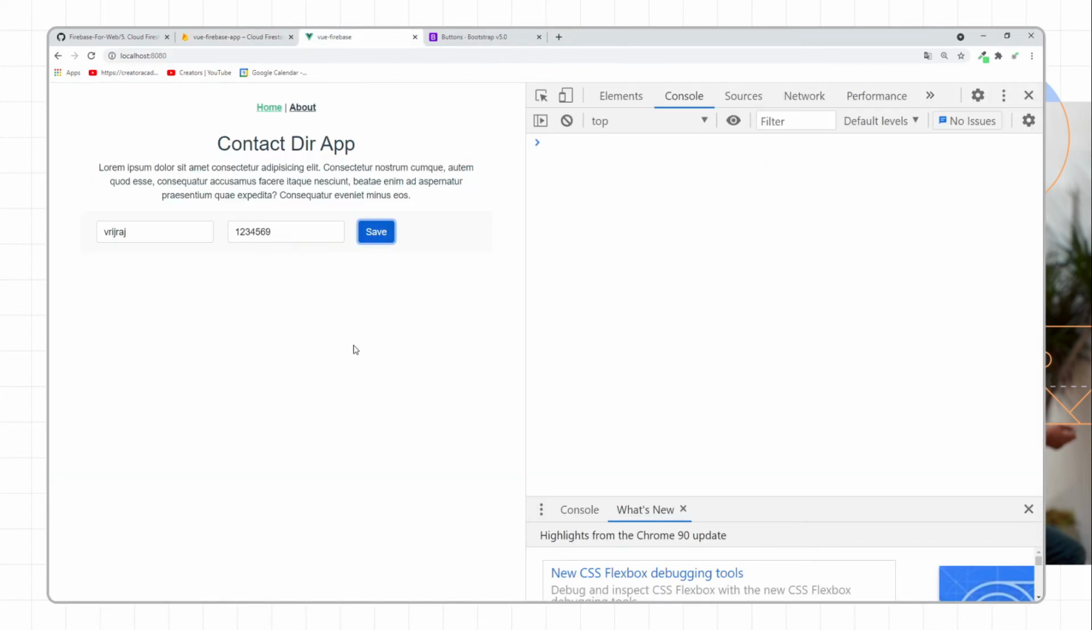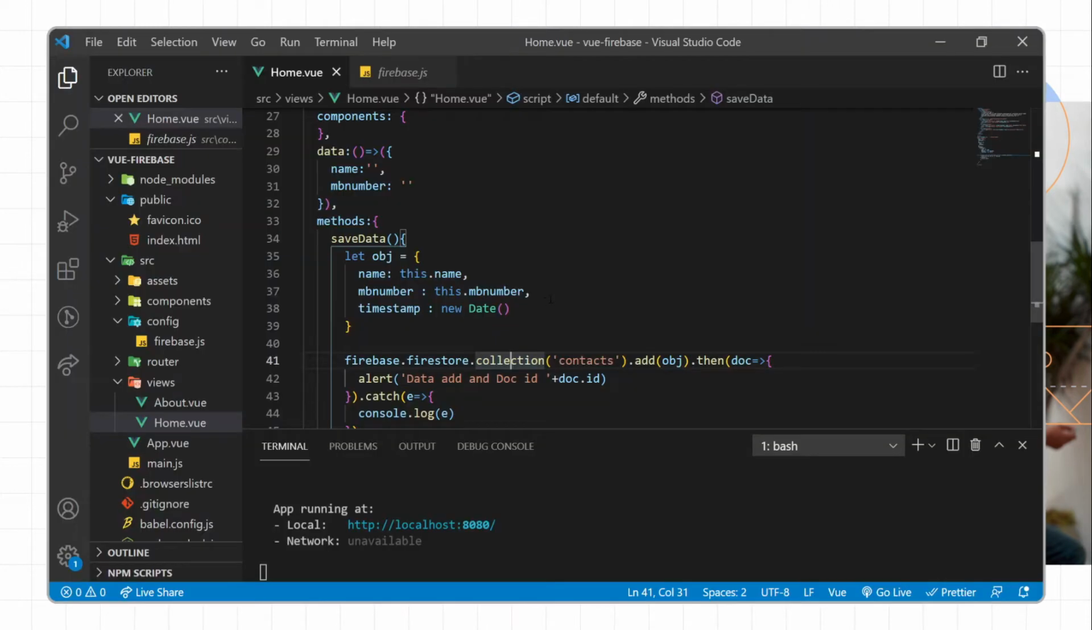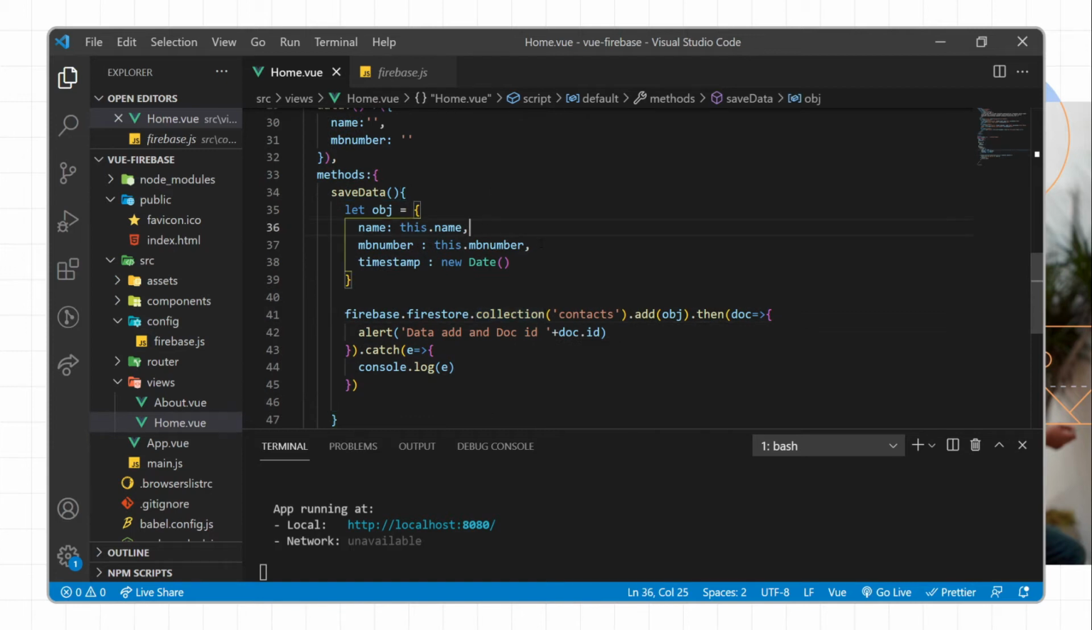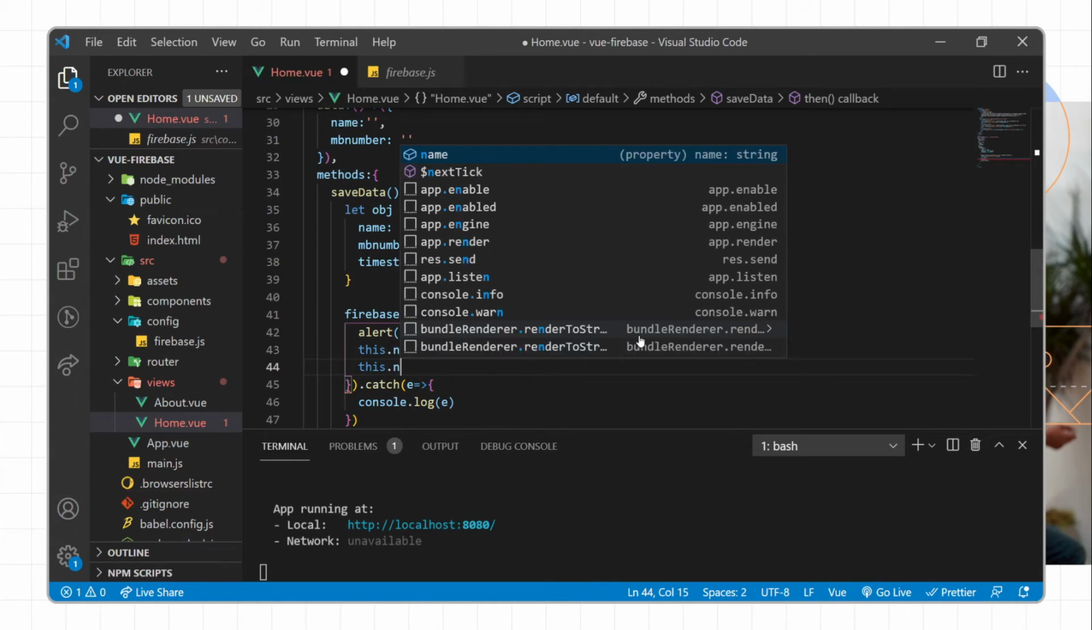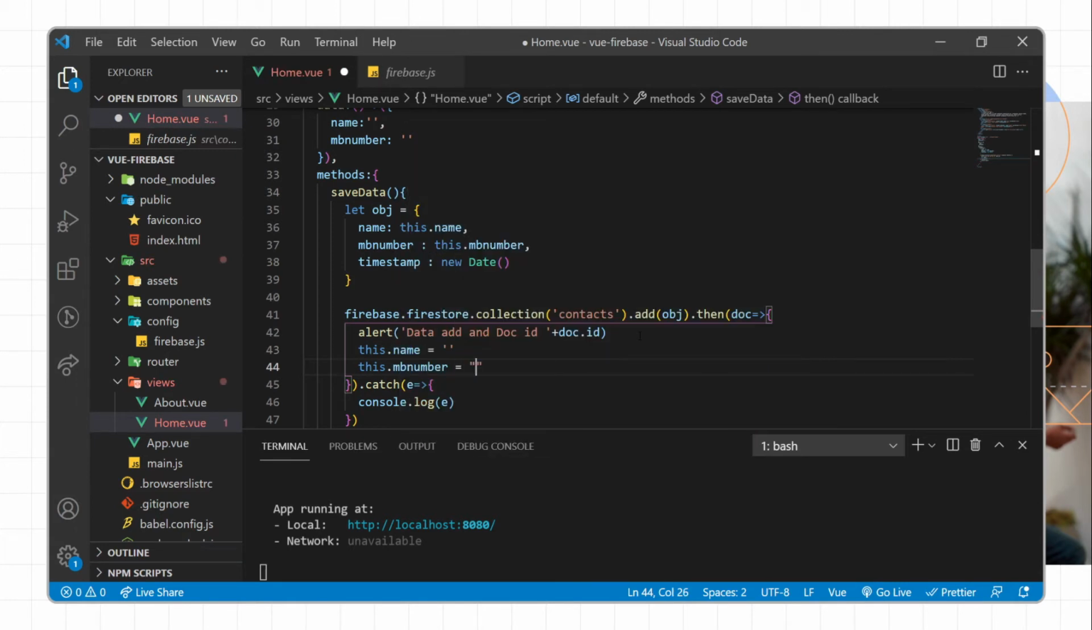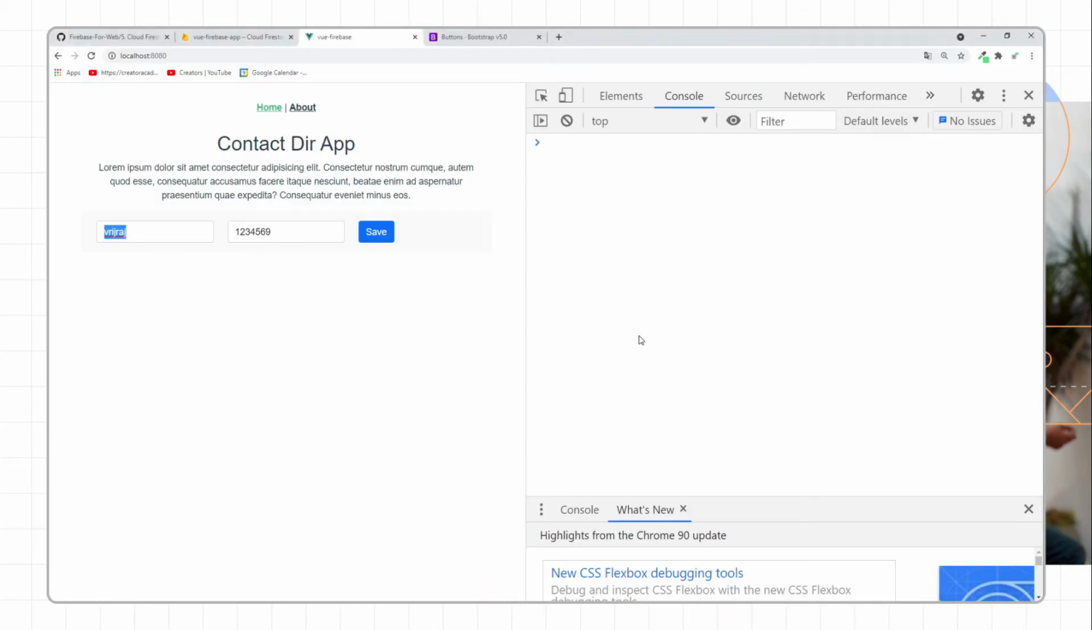Okay, so similarly, right now data is added, so you can write a logic. If the data is successfully added, then this.name should be blank, and similarly this.mobileNumber should be blank, because after adding the data we want to remove the value from these fields. So let's say I'm adding another number, TechFerment, and mobile number, let's say 4564321.